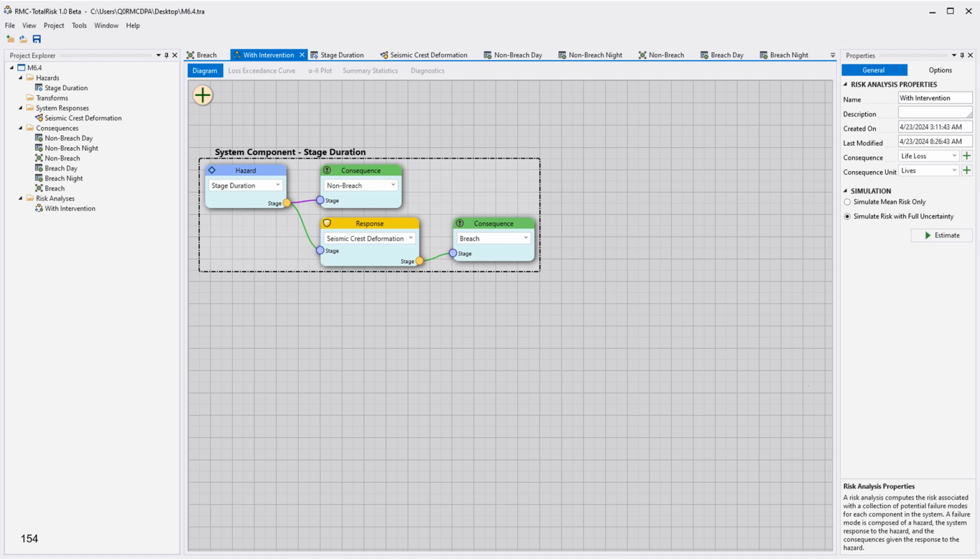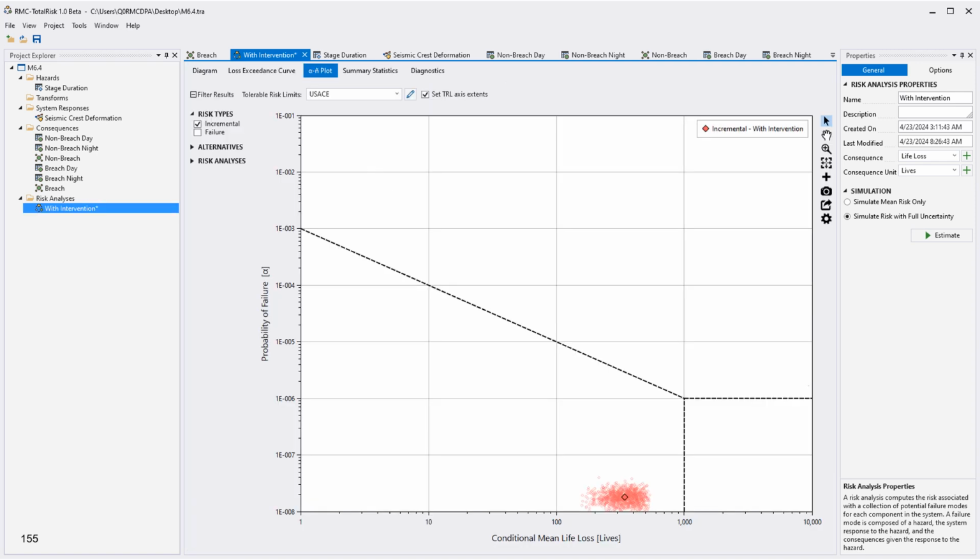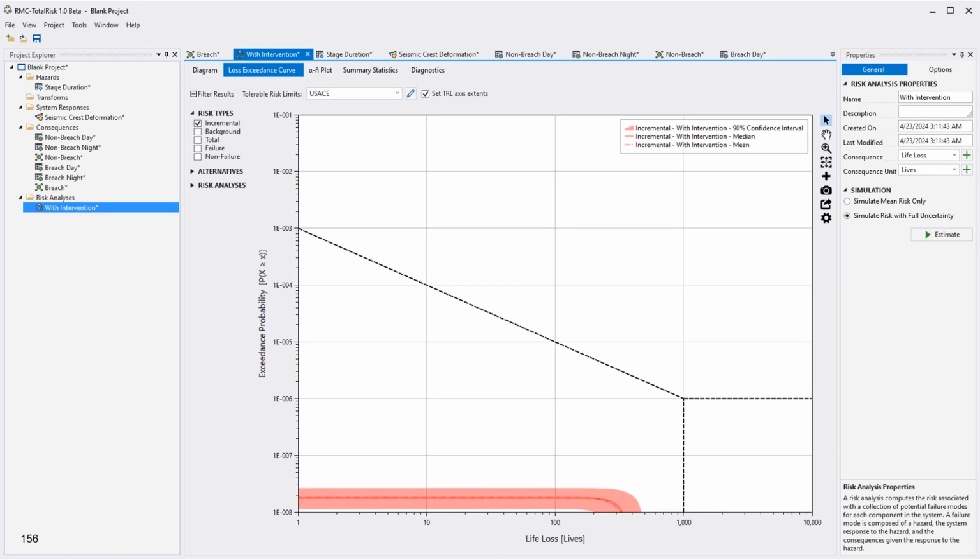From here, build out the simple risk diagram. The hazard will be the stage duration, which will connect to the non-breach consequences, and then the deformation system response and that failure mode's associated consequences. After running the analysis with full uncertainty, we get this FN scatter plot. And this loss exceedance or big FN plot.